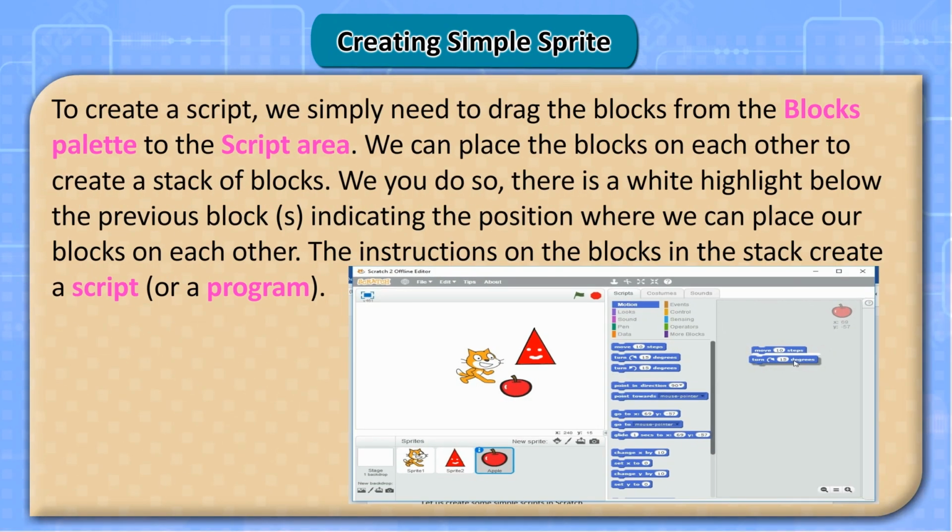Creating a simple sprite. To create a script, we simply need to drag the blocks from the blocks palette to the script area. We can place the blocks on each other to create a stack of blocks.